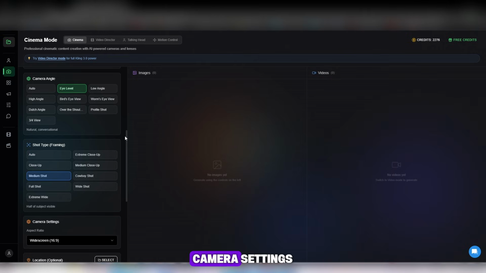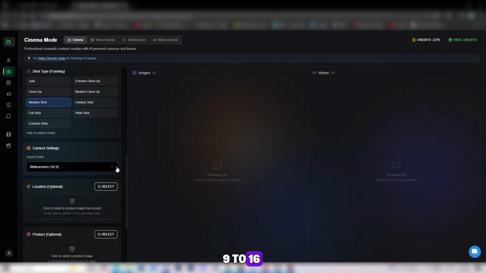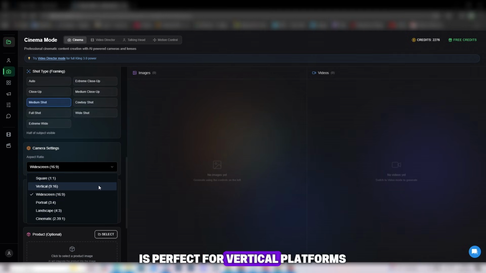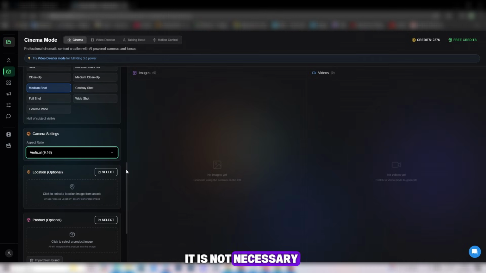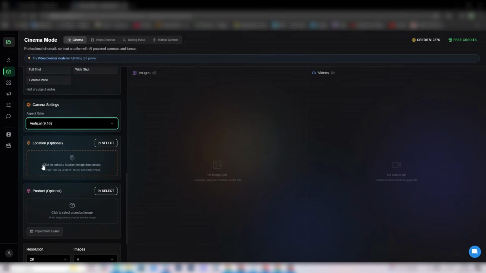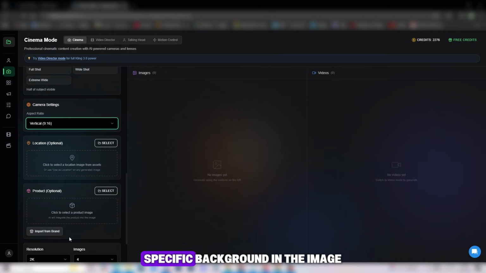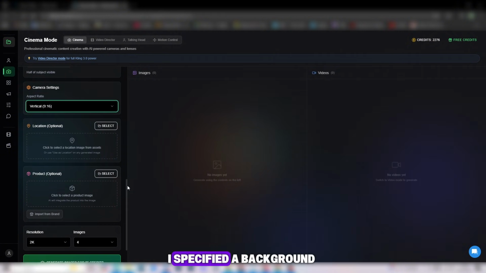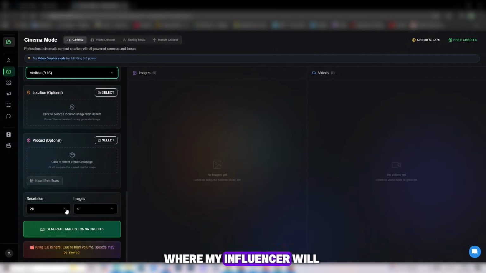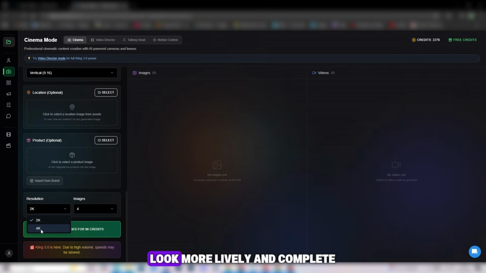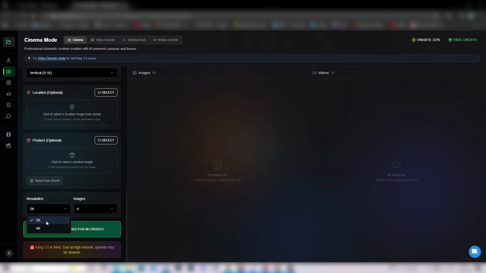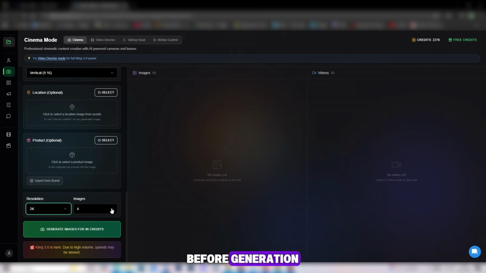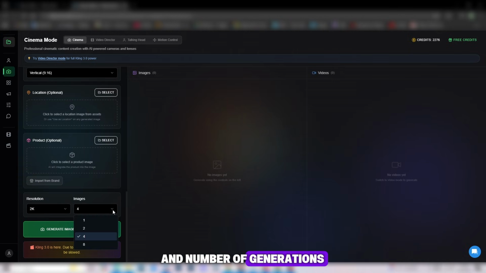I also set the camera settings. 9:16 is a format that is perfect for vertical platforms. It is not necessary to insert location. This is only needed if you want a specific background in the image or if you wish. For example, I specified a background in the prompt where my influencer will be depicted to make the scene look more lively and complete. Now the last step before generation is the image resolution and number of generations.